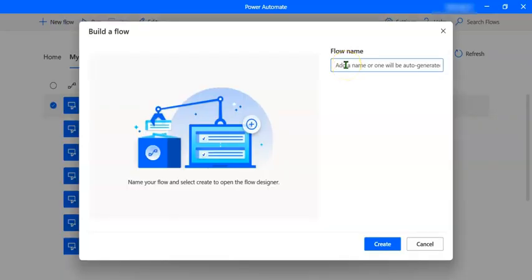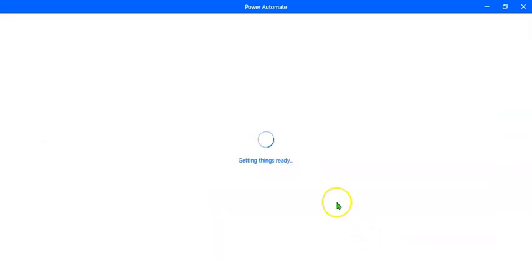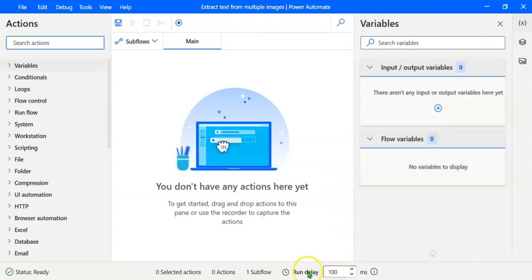We have to give the flow a name. Let's name it as Extract Text from Multiple Images. Let's click on Create. A new screen opens up. In this window, on the left pane, you can see the actions that we are going to use to create a flow. In the middle pane, we shall drag the actions from the left pane and create a flow, as well as run the flow. Any variables that are created by the various actions that constitute the flow will be displayed under flow variables. If you create input or output variables, that would be displayed here.